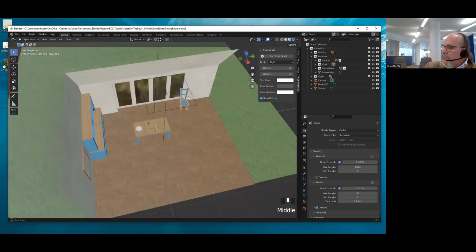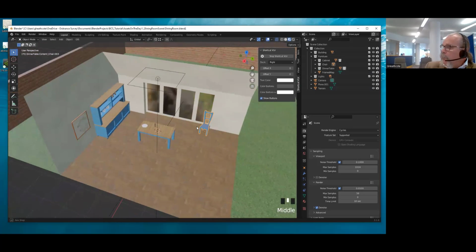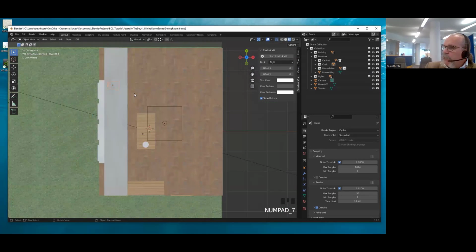There are lots of options here. I could do a free form move; the G key does that. Or I could do a G X and make sure it's just on one axis. Or if I went into overhead mode and moved it, it's going to keep it on two axes, so it's going to stay on the ground. That's quite useful there.